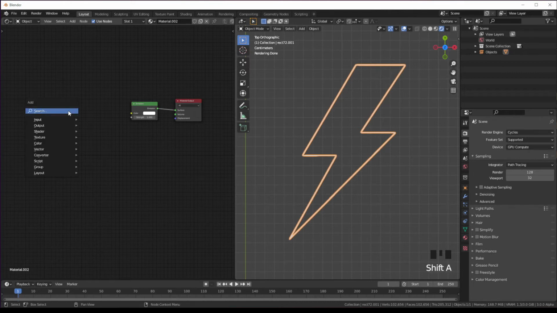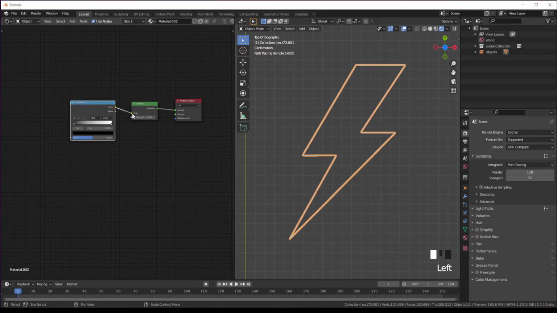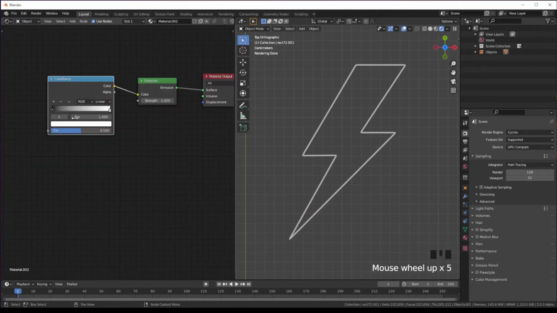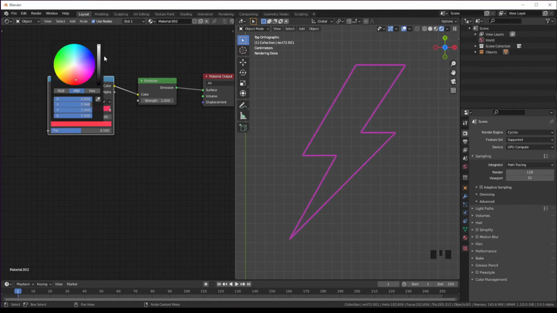Add a color ramp and you can play with the color until you find the combination that you like the most here. But you will not see the gradient applied until you add a gradient texture node.